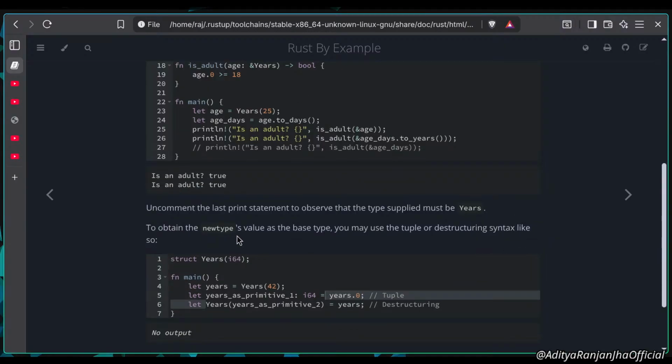Now to obtain the newtype's value as a base type, you may use tuple or destructuring syntax like this. So there's a Years which is of type i64. Now years is 42. years_as_primitive_1 is of type i64, which is years.0, which is tuple indexing. And then years_as_primitive_2, which is just Years, which is destructuring. So there are two things that we did. First, we extracted the value from the tuple, which is 42. And then we destructured the whole Years, and we got 42.